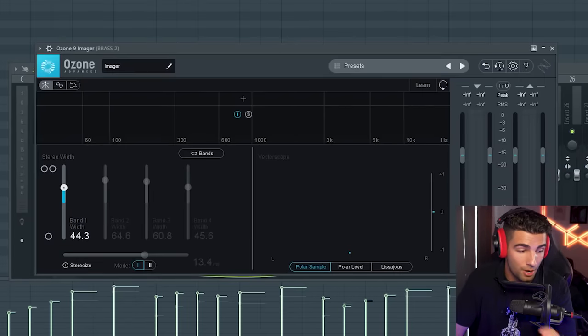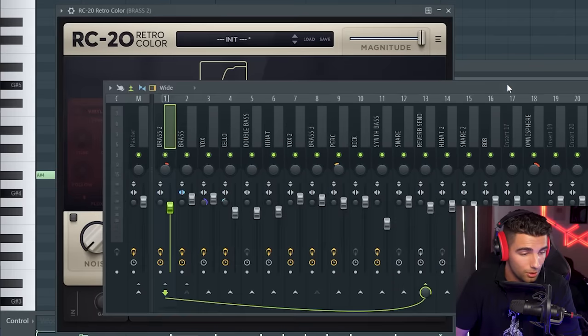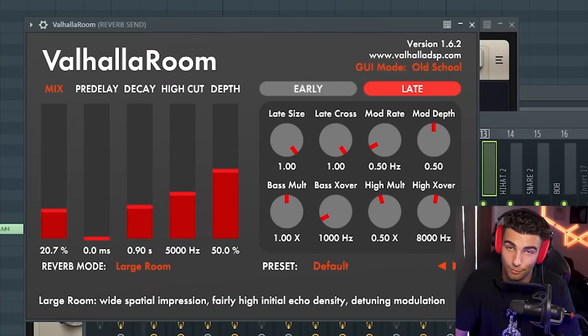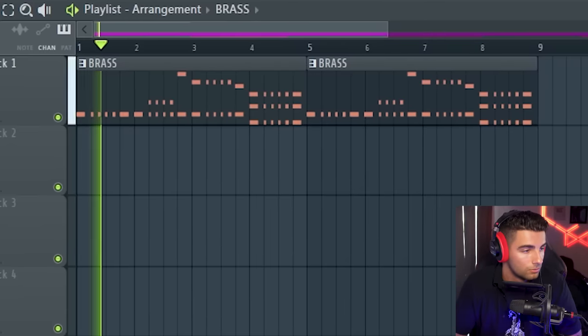Then we're adding some Ozone 9 Imager to increase the stereo width of the sound to make it wider. Then some more distortion and finally some reverb. So it's gonna sound like this.